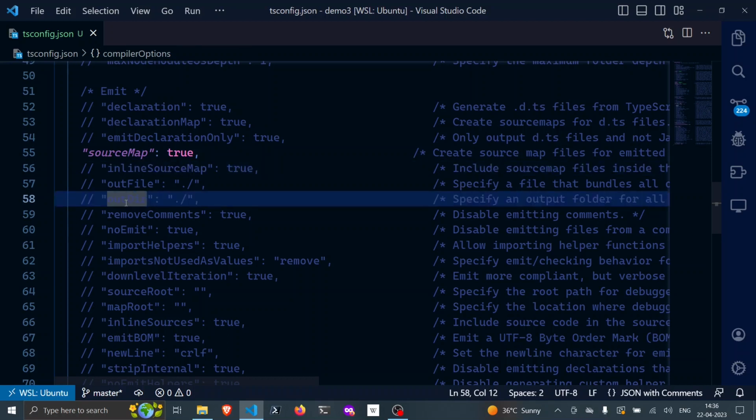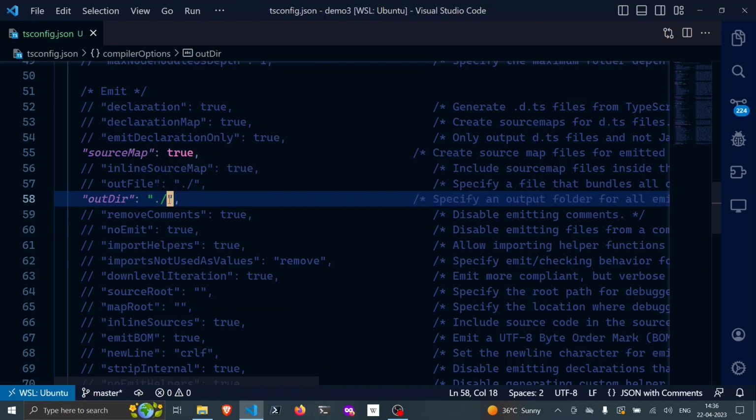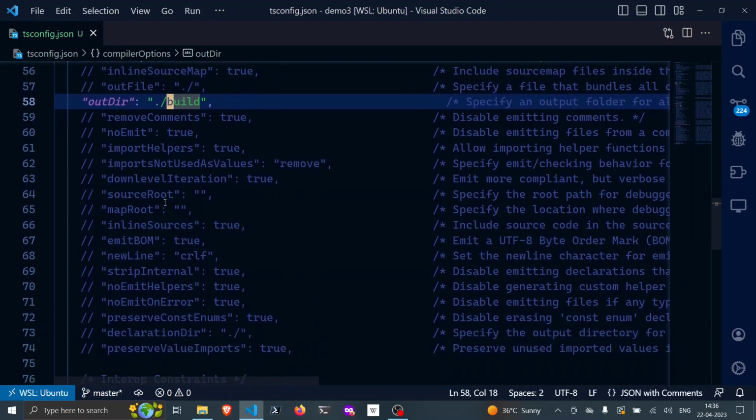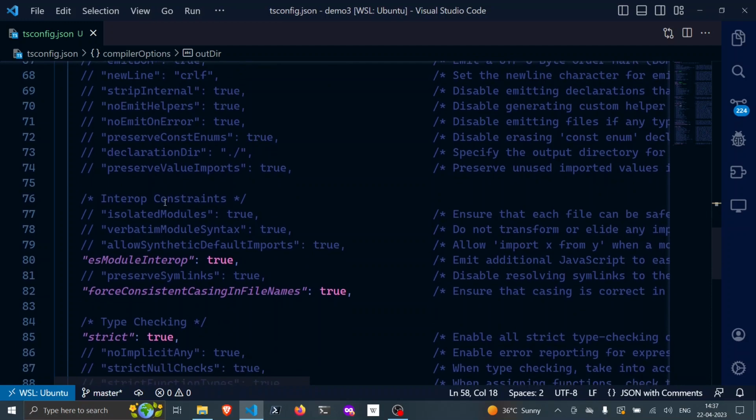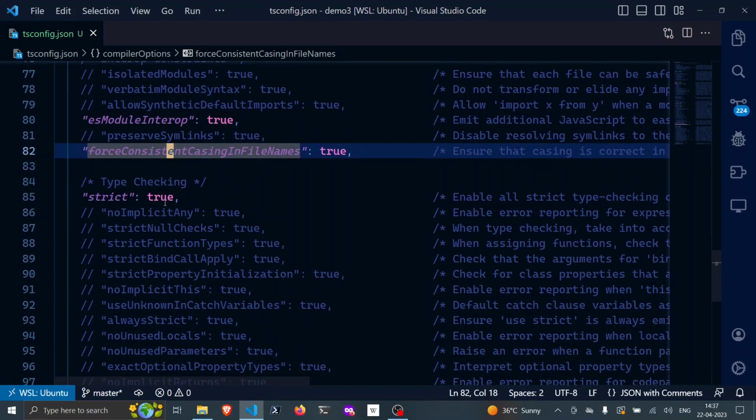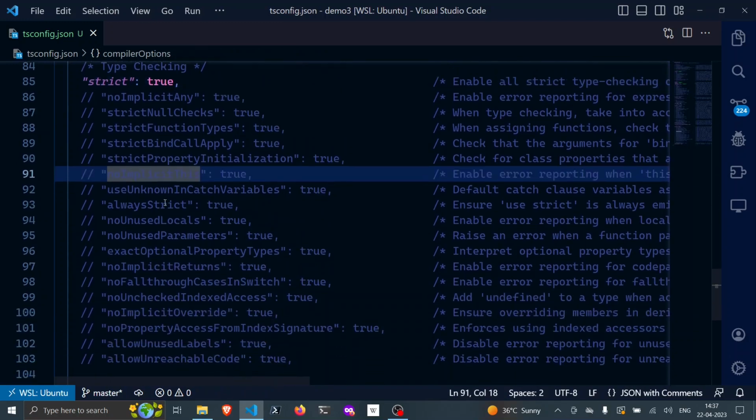The next one is an out directory. This is where I'm telling TypeScript to put all the transpiled code, and I want that to be in build folder. I generally have it as dist or build, but that's okay. For this video we'll use it as build. You want interop, I would stick to that. Then you want a strict mode, I would say yes.